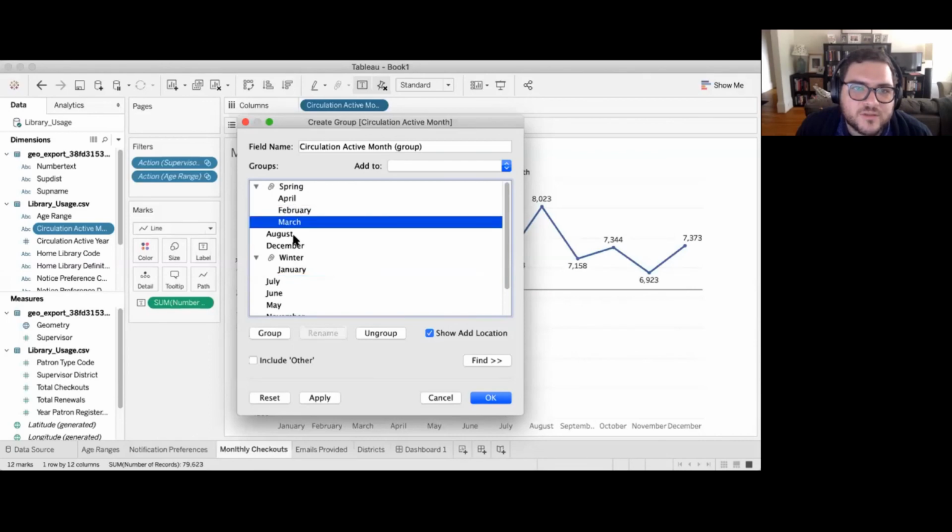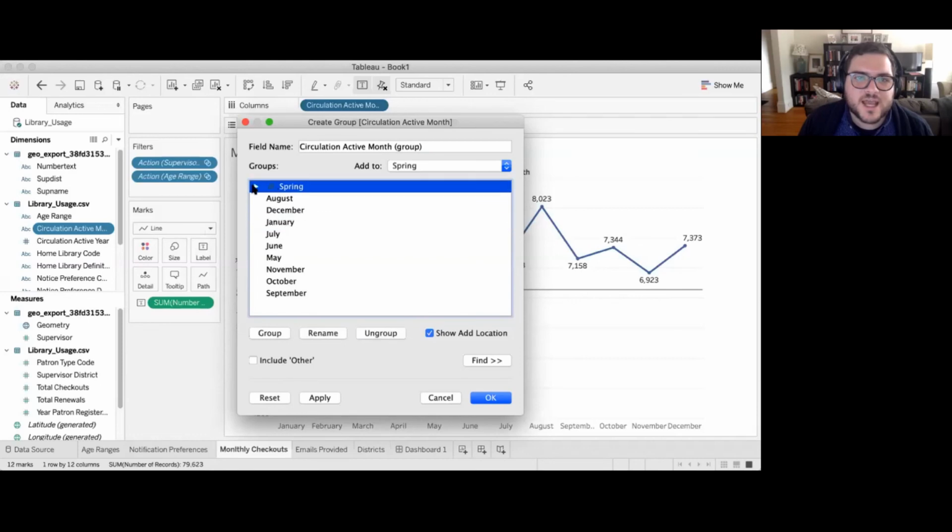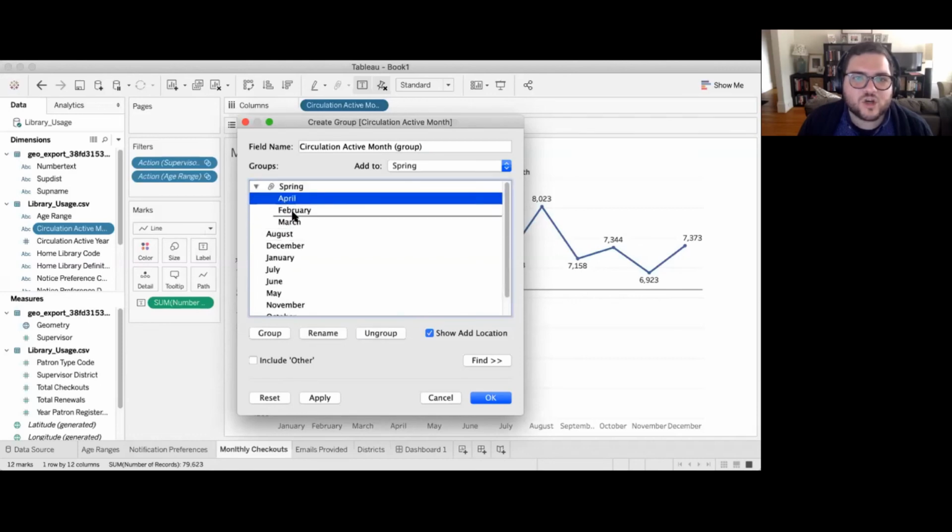My values are getting all jumped around here. Spring, April. I'm sorry, everybody. I should have had these groups done ahead of time. You can add different things to different groups. Let's just go, I'm going to ungroup all of these. Let's make a group of spring: April, February, March. Good to go.